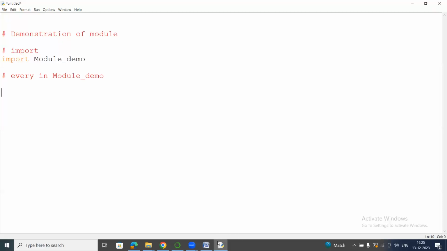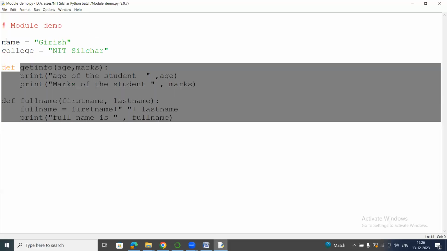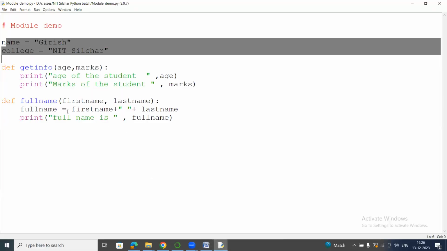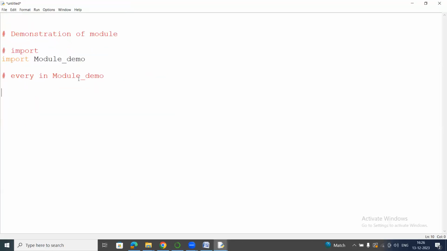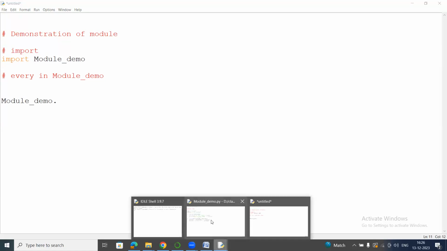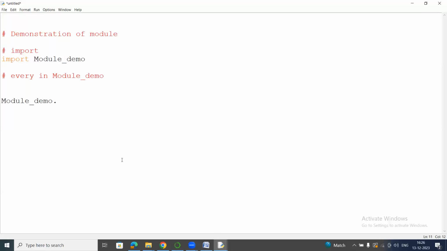So how to invoke this function? In the module demo, I have written two functions and two variables, right? How to access these functions? See here. I have imported that file, right? Module demo dot. Here, what is the function name? Function name is getInfo. This is my function. Module demo dot getInfo.